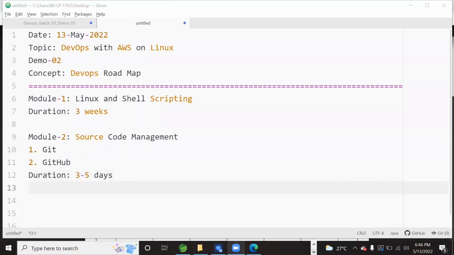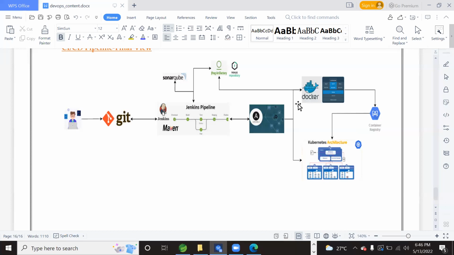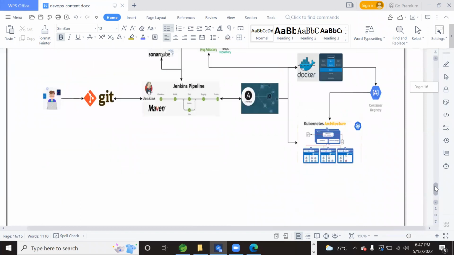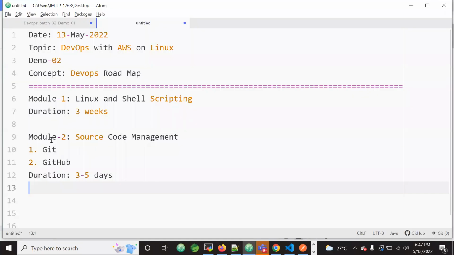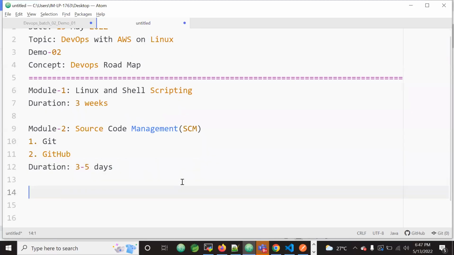If you see this architecture, why am I referring to it every time? Because it is like a blueprint for your building, or a blueprint for anything. This is the blueprint where you will build your DevOps pipelines. We have to follow it and implement it. So here in module 2, source code management, that is SCM, you will learn Git and then GitHub, and the duration is 3 to 5 days. Once this is done, you will learn the next tool, called Maven.